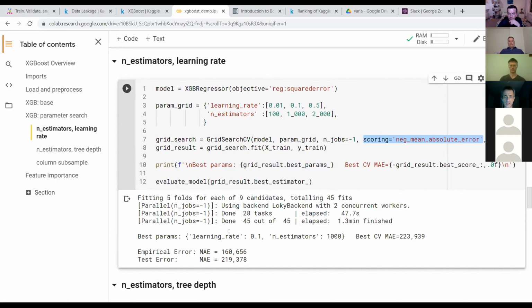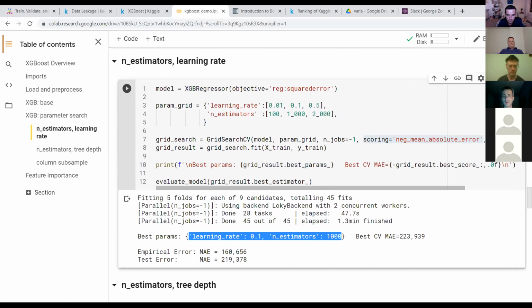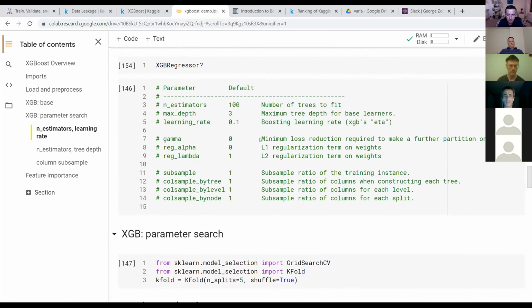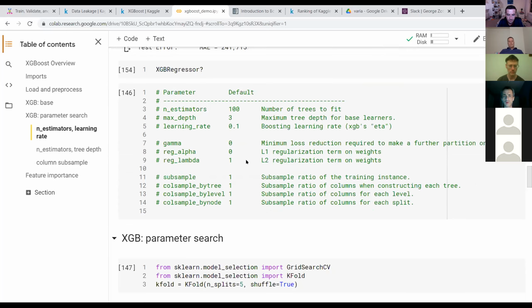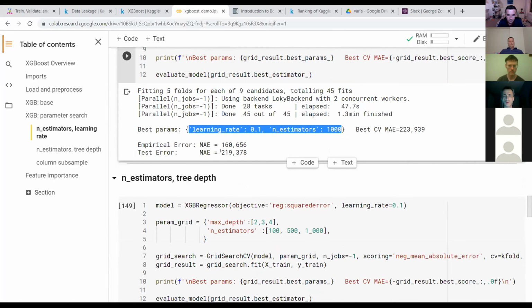In this particular case, it found that the learning rate should be the default 0.1, but the number of estimators should be 1,000 as opposed to 100, which was the default. And so, by finding these optimal parameters, our test error went from 241 for the default configuration to 219. So this is much better.